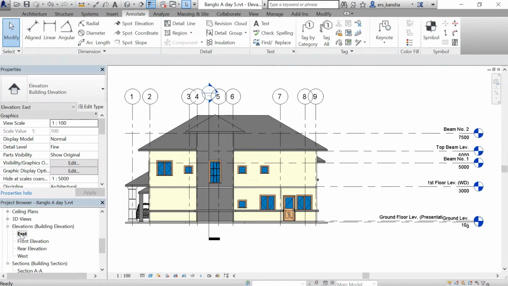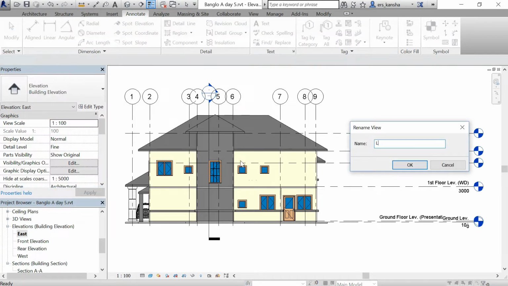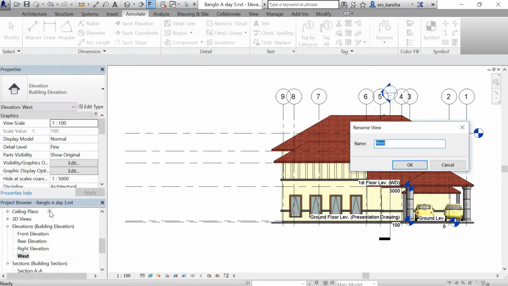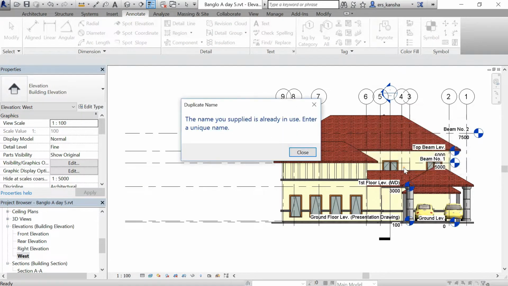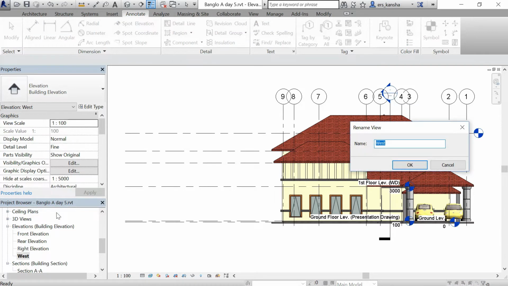East, rename, right elevation. West, rename, left elevation. Click OK.